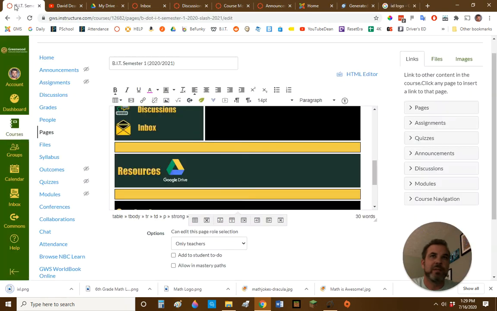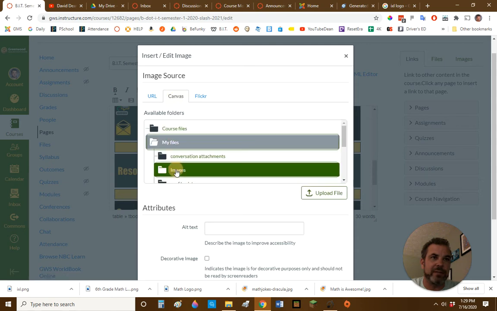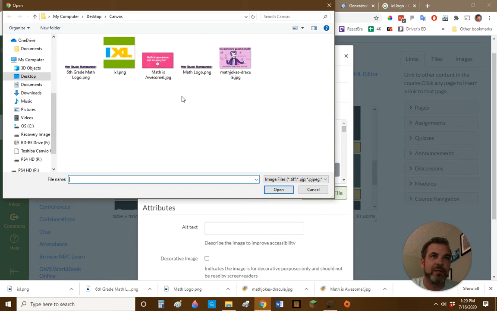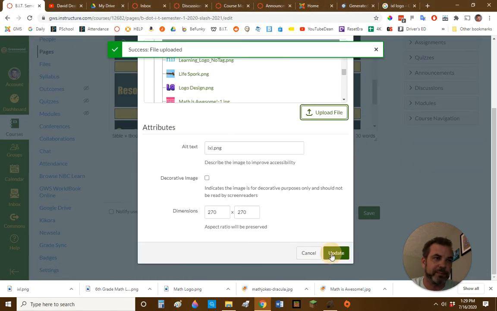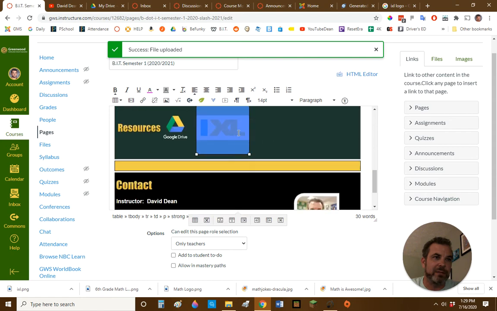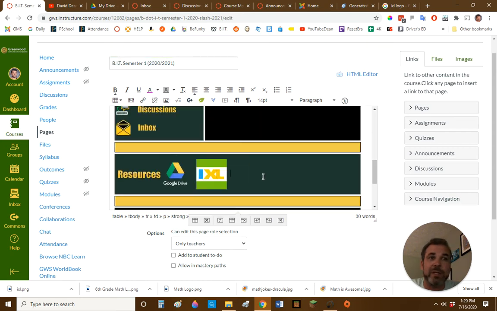So we'd go back to my page, and I'm going to do the same thing I did with an image. I'm going to go to Canvas, My Files, and again, it doesn't matter. We just need to find a place to put it for now. I would use the IXL logo, and I'll update it. And we could just resize it by clicking on it to make it smaller. Now you could link to your class's online textbook or whatever you want, but now I need to make this a link.